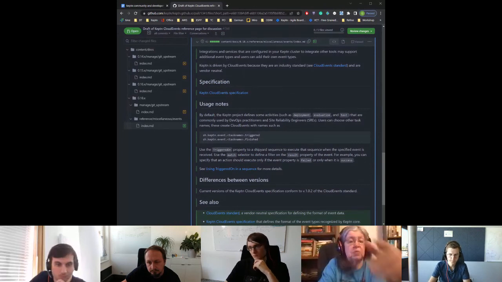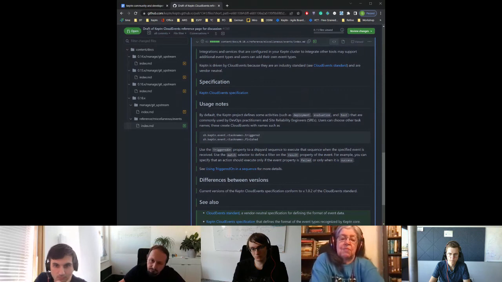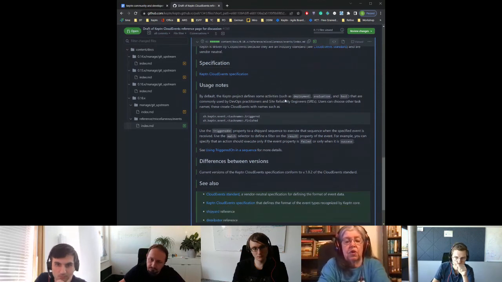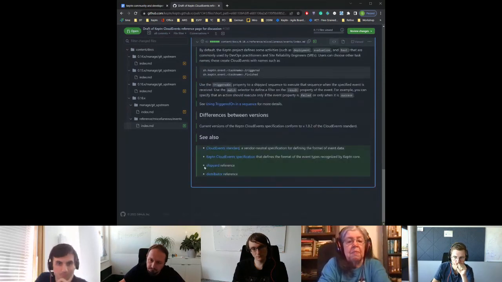And we have the differences between versions, and we have the C also, which I think, at least for those people who don't live in the code all the time, means they don't have to go sliding through the code trying to find what the spec is. Does that look okay?